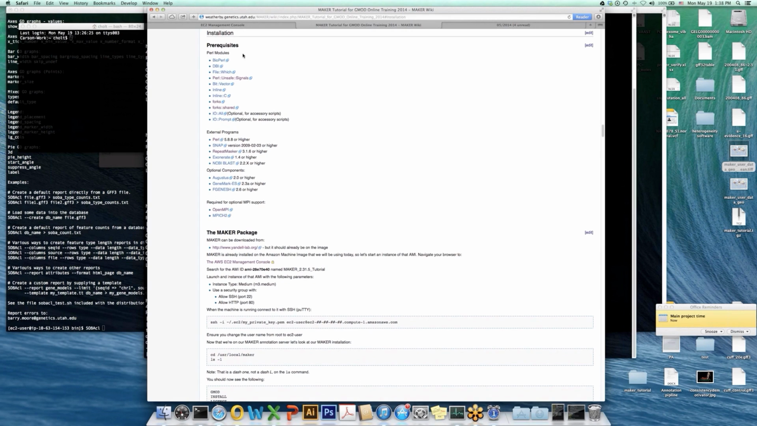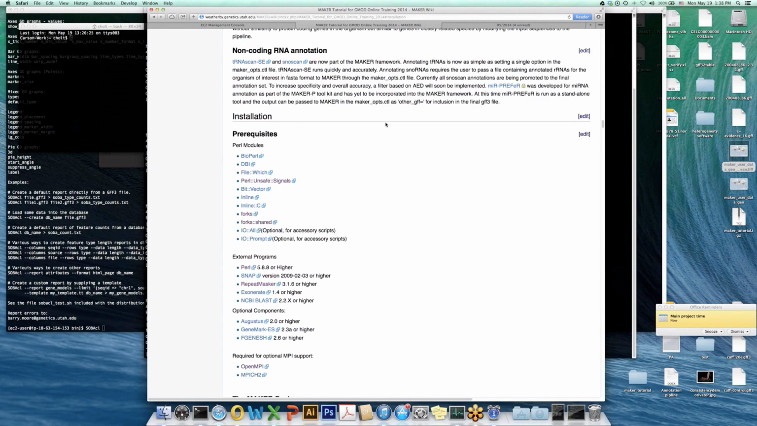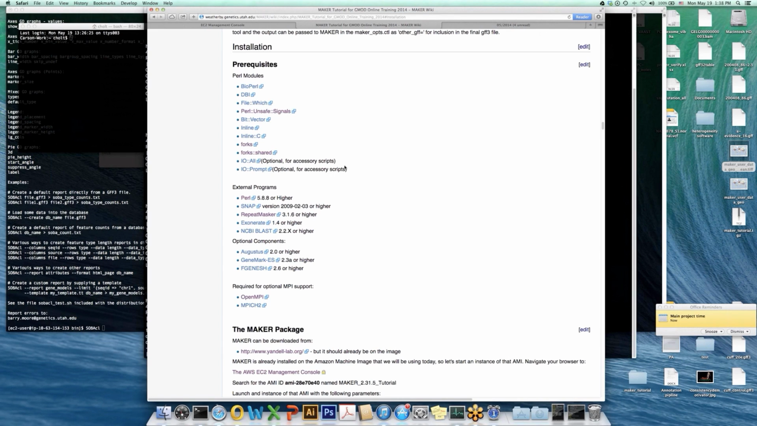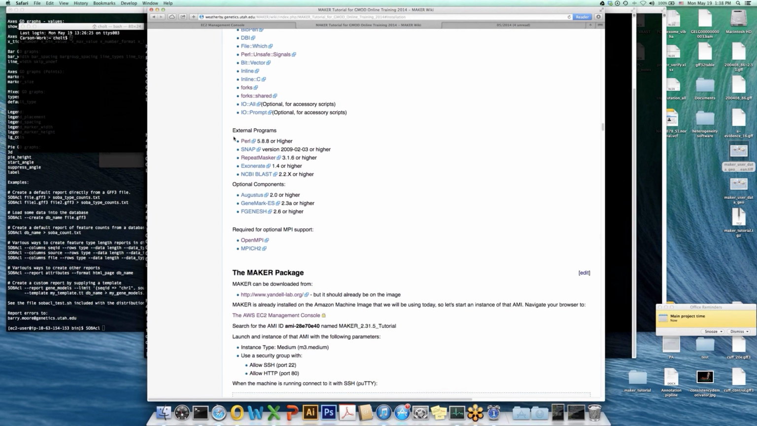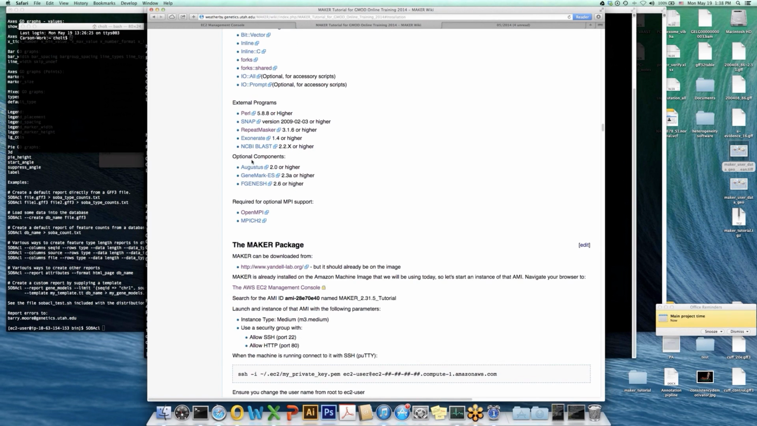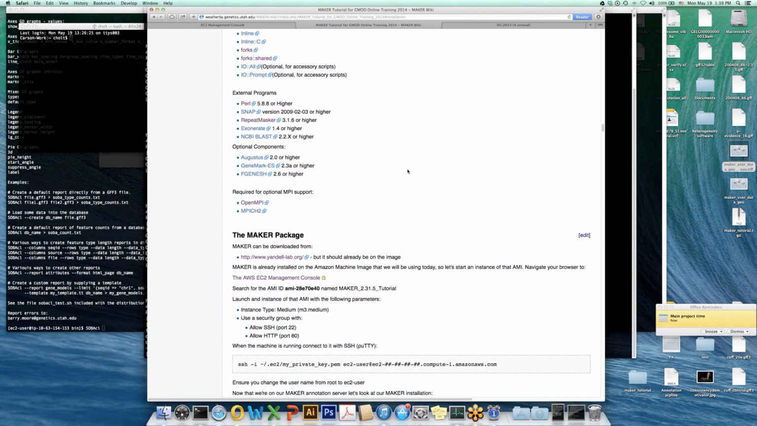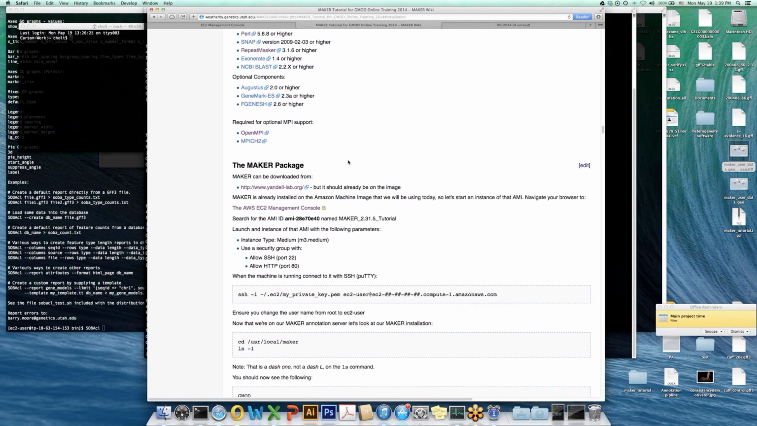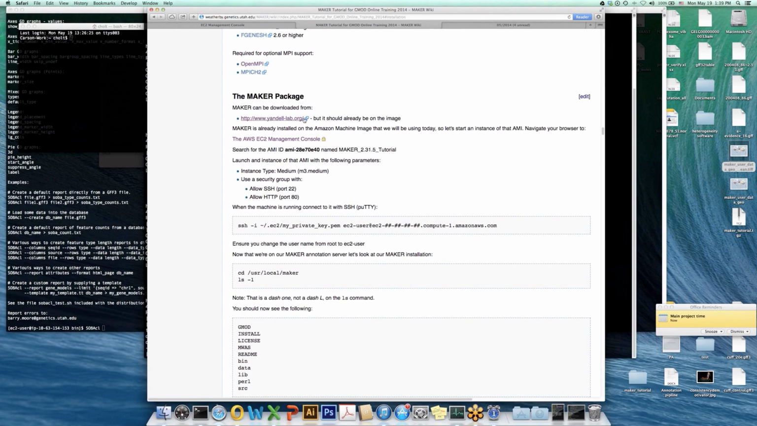So Maker has several prerequisites. Let me go ahead and make this page bigger. So you can see there are a number of Perl modules that you need to have installed. Maker also relies on a number of external programs like SNAP, the gene predictor, RepeatMasker, Exonerate, and BLAST. And optionally, you can have more gene predictors like Augustus or GeneMark or FGENESH. And the Maker package can be downloaded from yandell-lab.org if you want to install it locally in your laboratory.